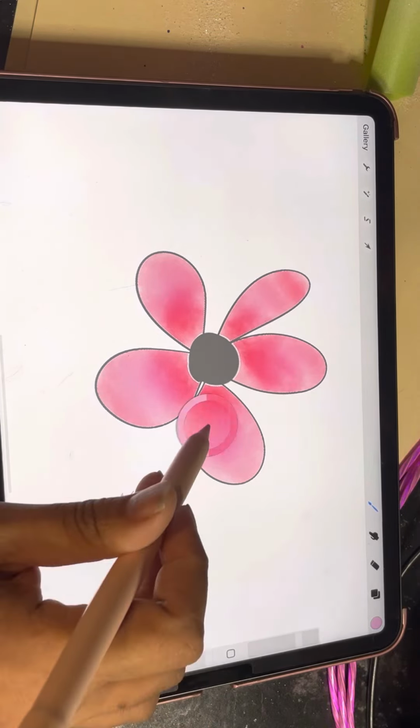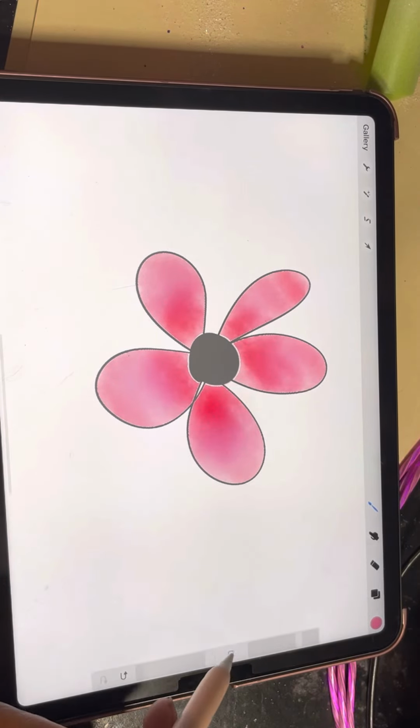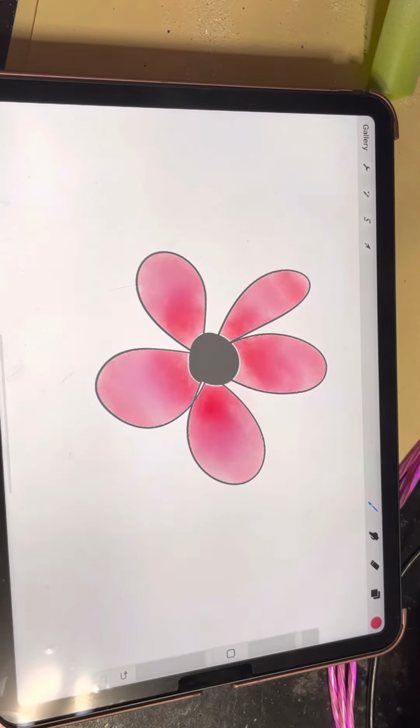This little happy button right here is the eyedropper tool. So if you want to pick up your colors and change them, that's how you do that.